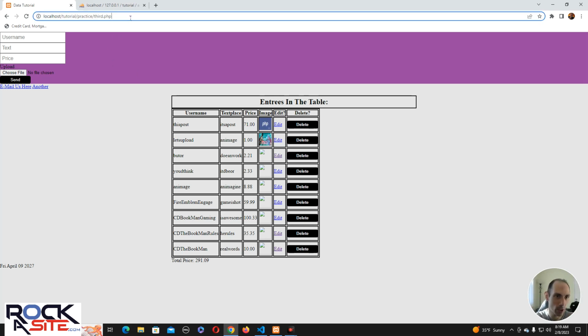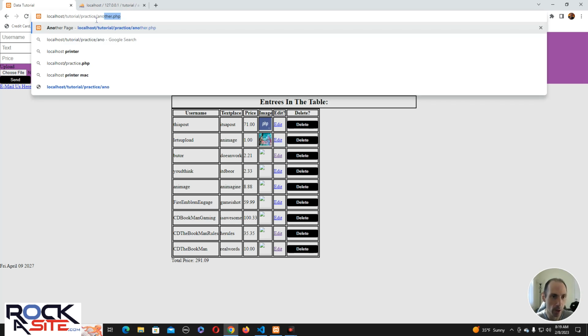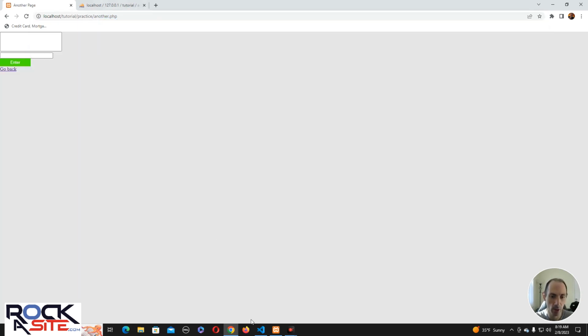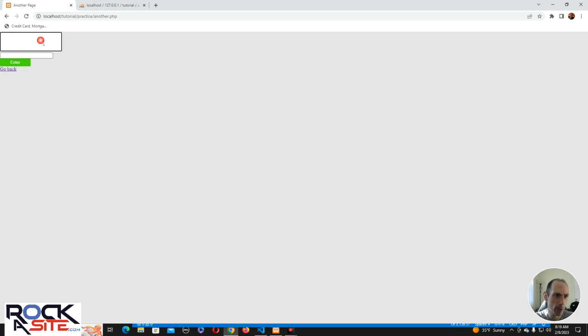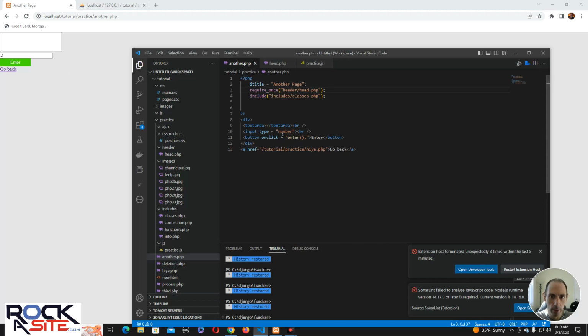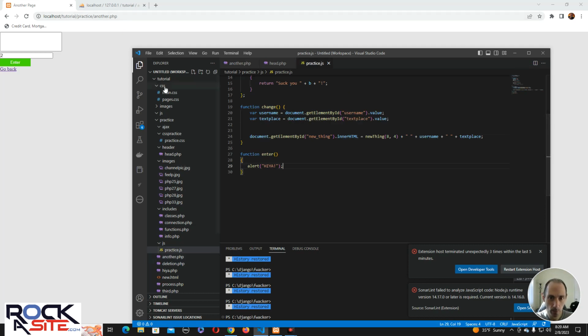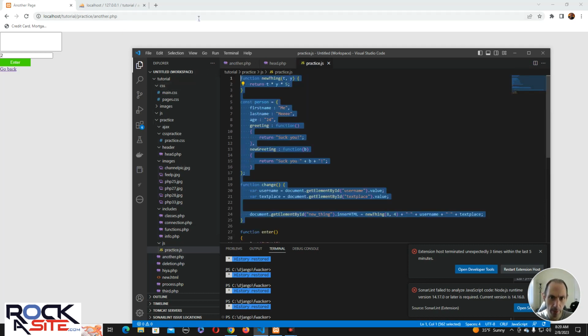So we're just going to go to another page that we made. I got rid of everything, and I put in a text area and a number input, and I was just pointing out the enter button here. Let me get rid of all this crap because we're not doing this anymore.